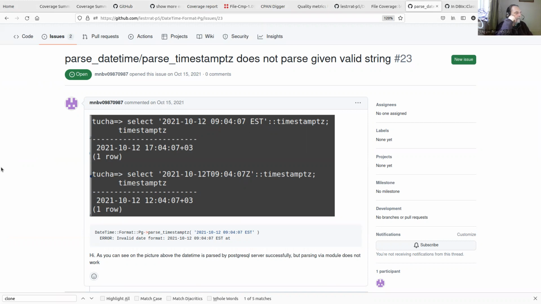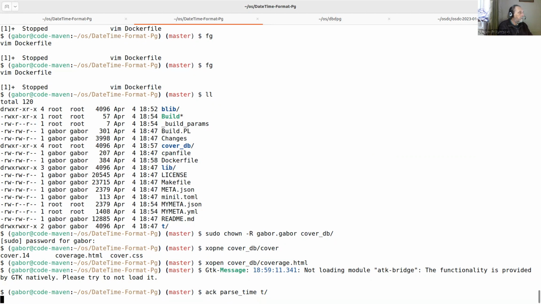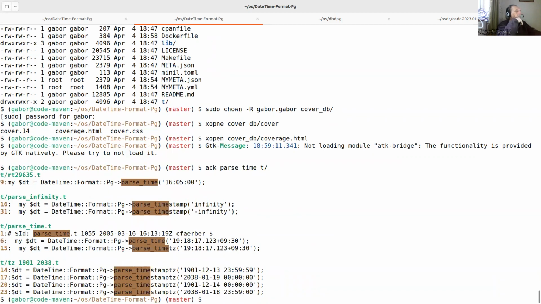Okay. So what I thought is that let's try to... Well, actually, okay. So this says parse timestamp tz. Let me parse time in the T files. Okay, so this is how the tests look like, right? Or some of the tests at least.